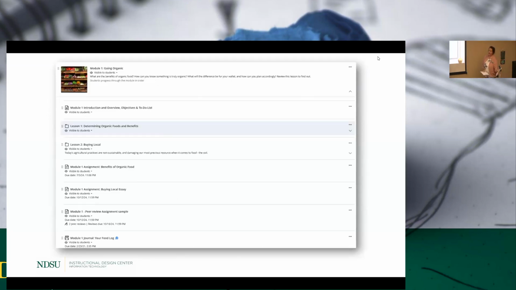So here's a little example, kind of hard to see. This is the new Ultra. I don't know if many of you are in Ultra or not, but like I was saying, you'll notice if you do modules, module 1, module 2, you can do lesson 1, lesson 2, or unit 1, unit 2. Be clear, concise, and consistent. You'll see down here, it says assignment and then benefits of organic food.